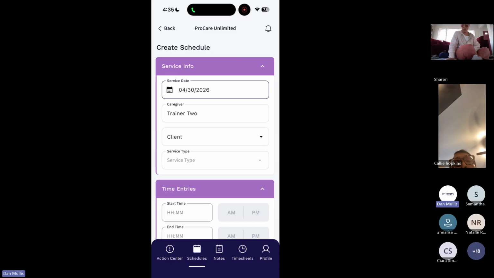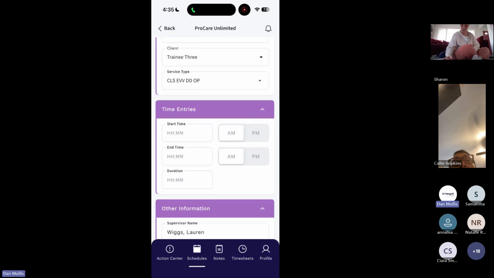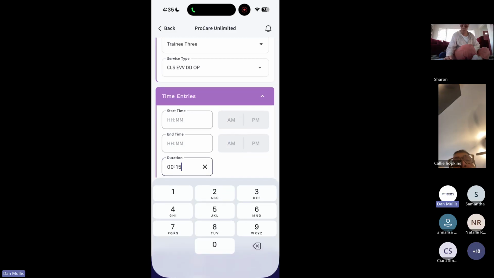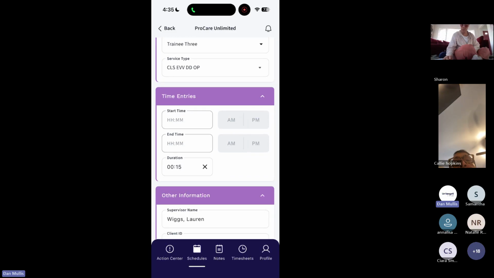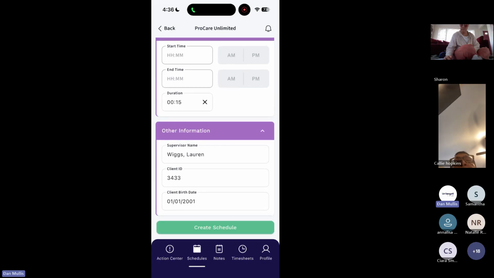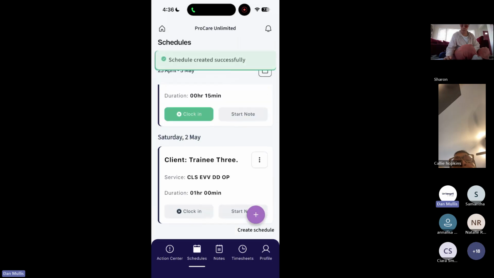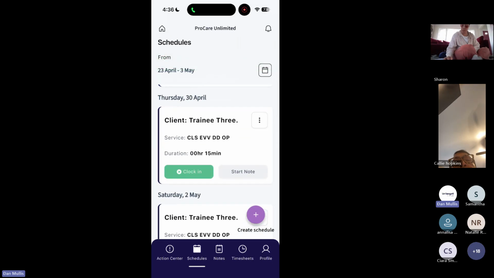And then my name populates as the trainer. My client, I'm going to pick trainee 3. This time I'm going to pick the EVV service because I want you guys to see that clock in and clock out. Just for the purpose of the training, I'm going to put like 15 minutes on here because we're kind of pressed for time a little bit. So 15 minutes, I'm going to click on create schedule. And there you go. There's my schedule right there. Thursday, the 30th of April.